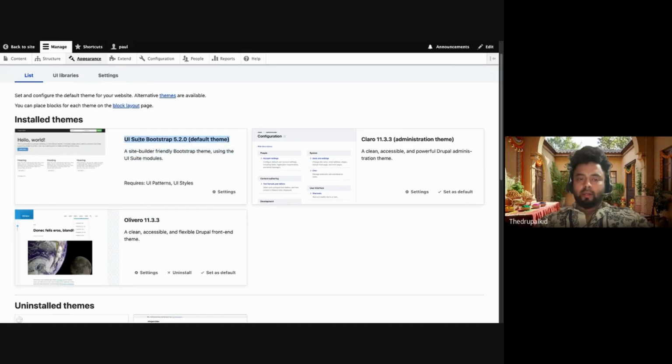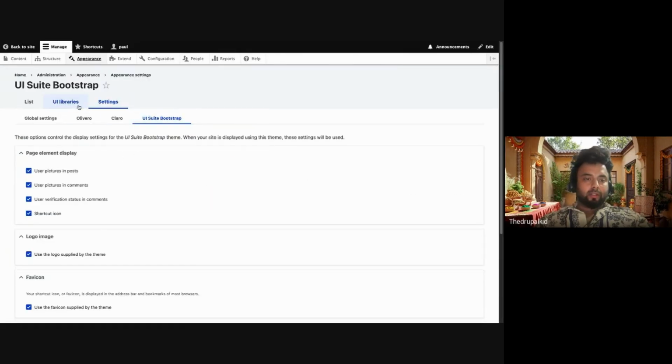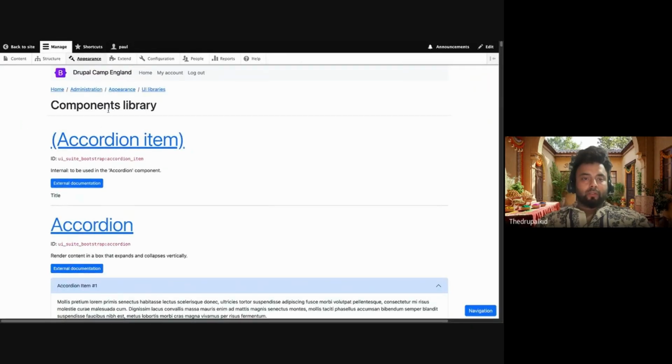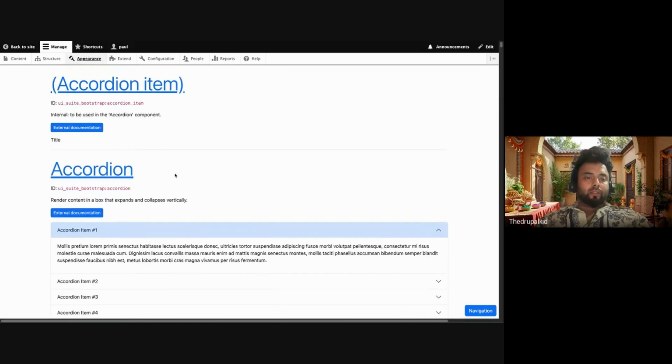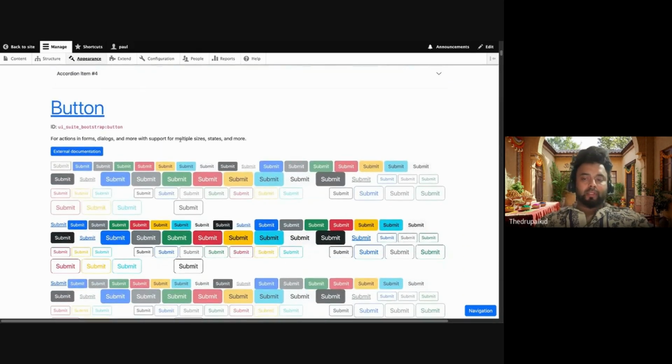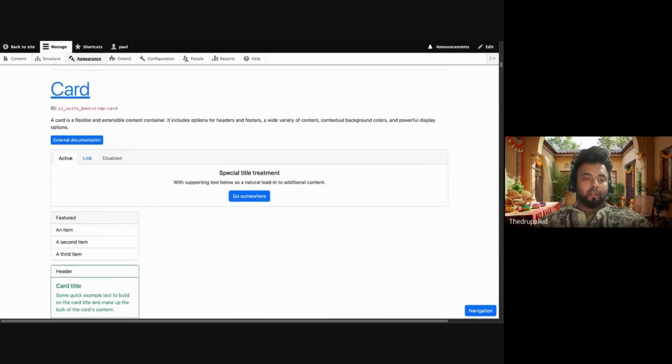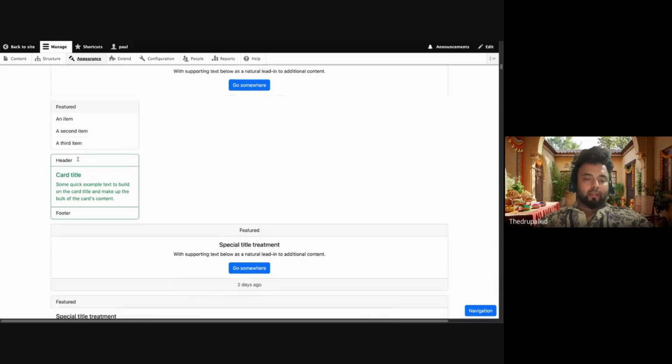So this is the UI Suite Bootstrap theme, where it bundles everything together for you, and I'll now show you the libraries. What I was saying is that you have the whole component library. If you click on that components library in the themes page, you land on this page. This is similar to Storybook, if you have used it. You can see all the components which you see in the Bootstrap framework. There is a card component, and you can also click and see what happens.